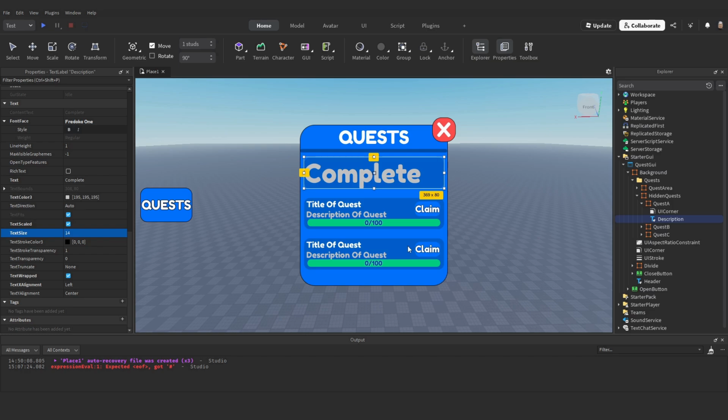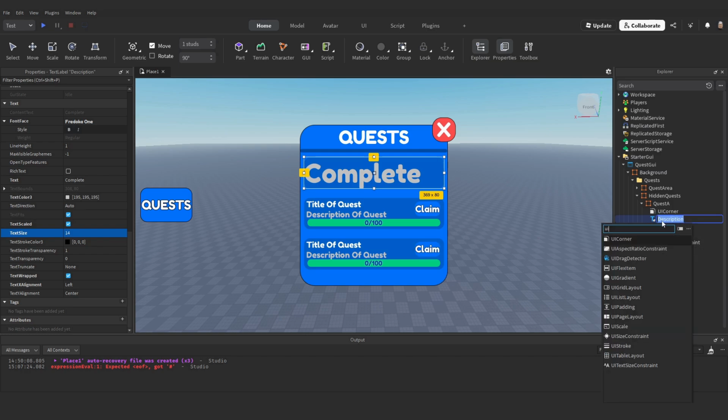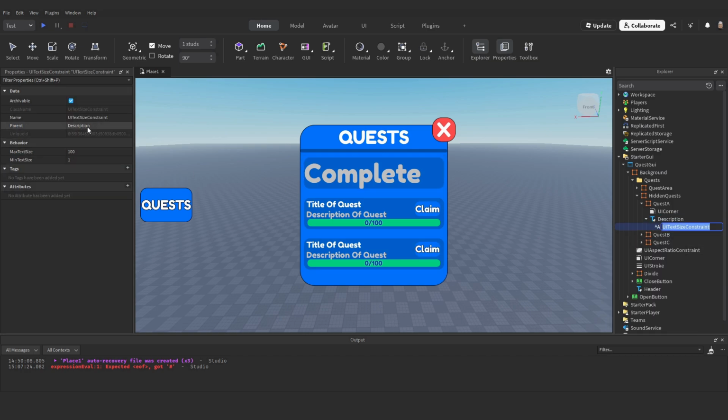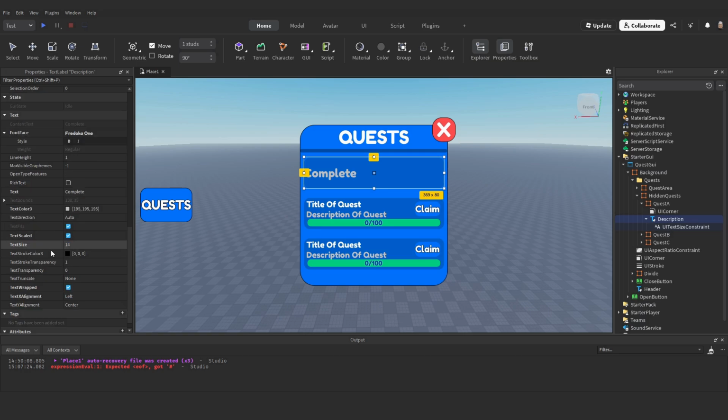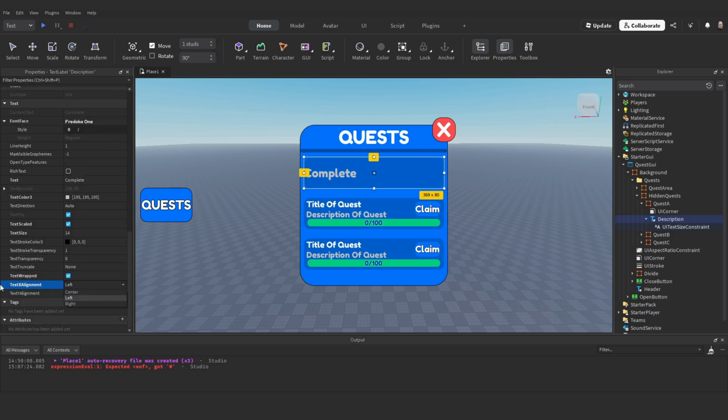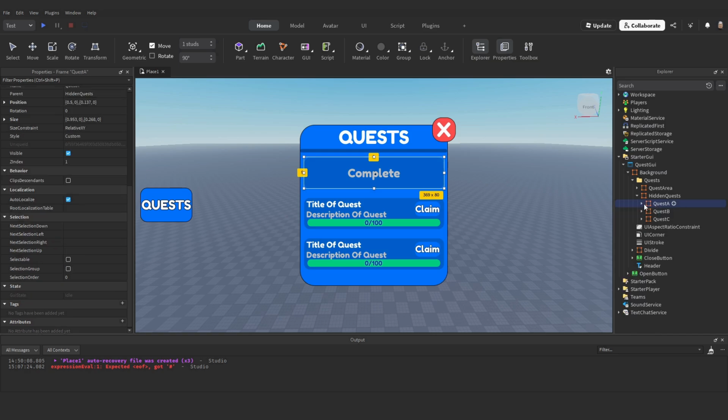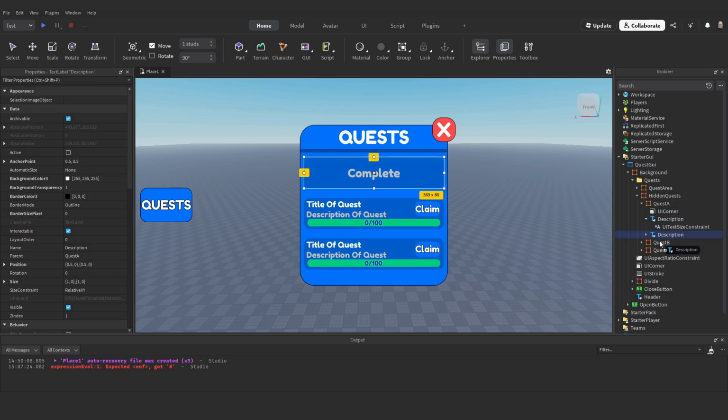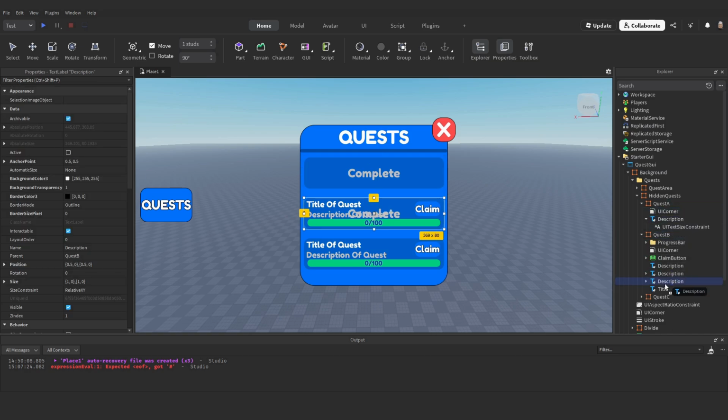So all I'm going to do is add in a UI text constraint, a size constraint in here, and I'll just change the maximum size. I'll probably make the maximum size 35. Click on the description, change the text Y alignment to center, and now we've got a complete text. And I will just duplicate this description and put it into quest B and quest C, deleting the original ones.